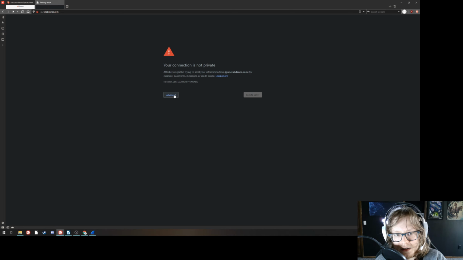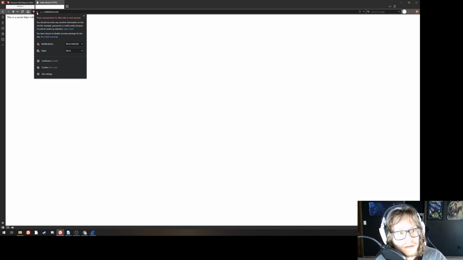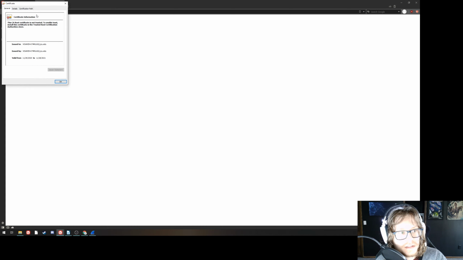Now you can continue to the web page anyway, even if there's a bad certificate, by clicking on Advanced and then going to Proceed here, and that'll take me to my web page. This is a secure HTTPS web page. Let's examine the certificate here. It says your connection to this site is not secure, certificate invalid.